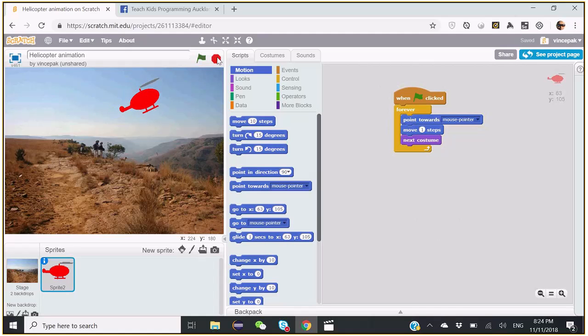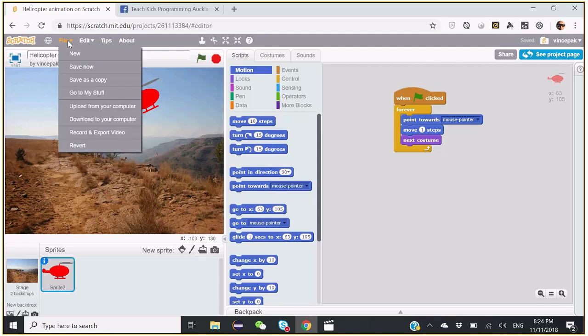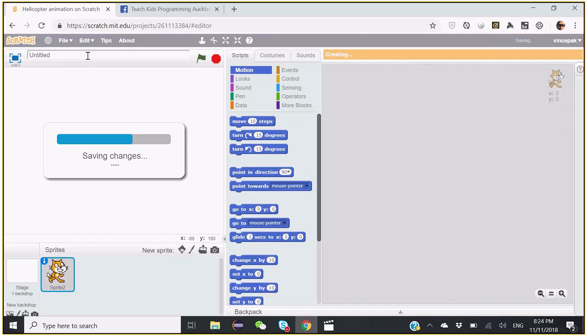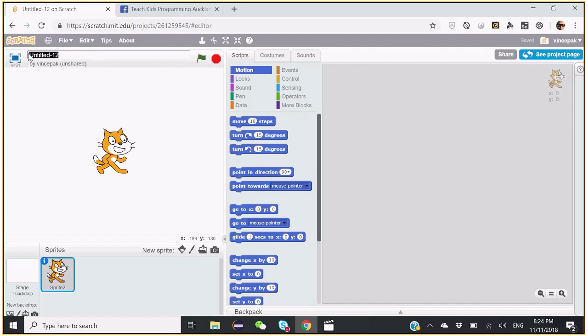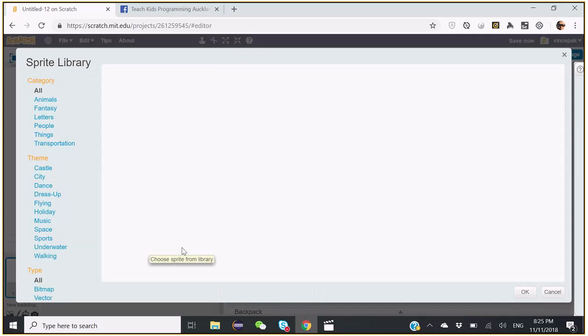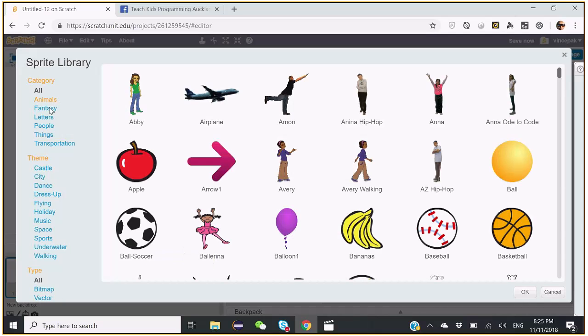All right. So for the homework, we are going to create some slightly more complicated stuff, which is a flying bird. I will create a new project and call it flying bird. Apparently this sprite isn't the one we want, so we're going to delete it. Then we need to choose a sprite from the library. Something we can think of is flying.